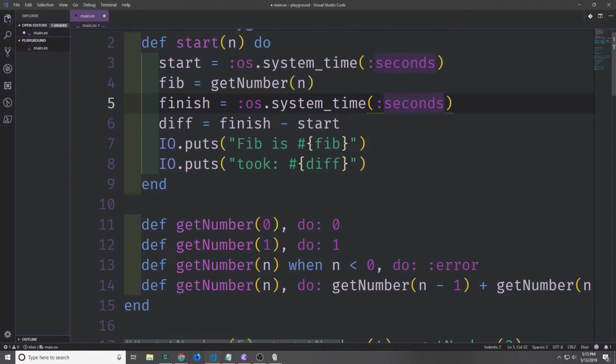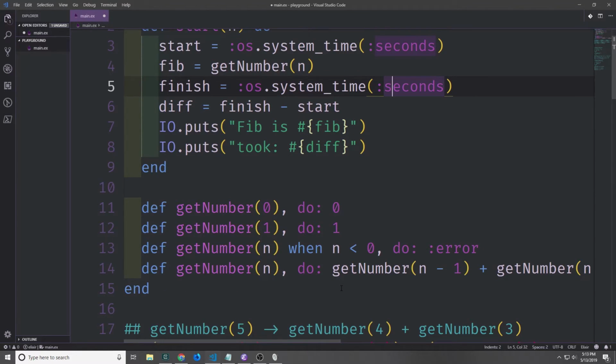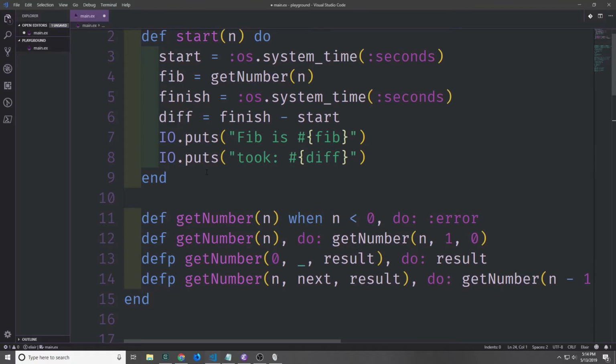Now if we go ahead and implement tail call optimization into this getNumber function, you'll see that the amount of time it takes to calculate the Fibonacci of 40 goes down drastically. Alrighty, so let's take a look at what our new functions look like. We have 4 clauses for this getNumber function.